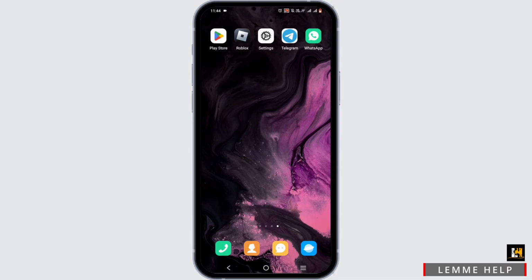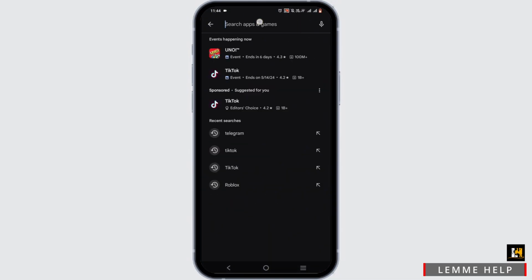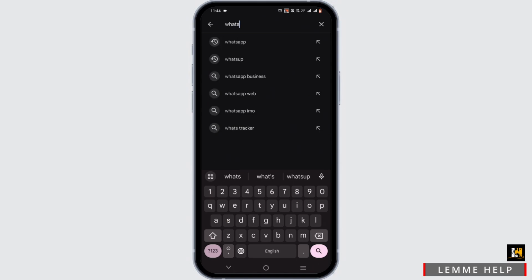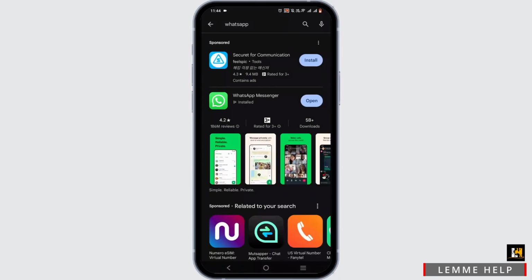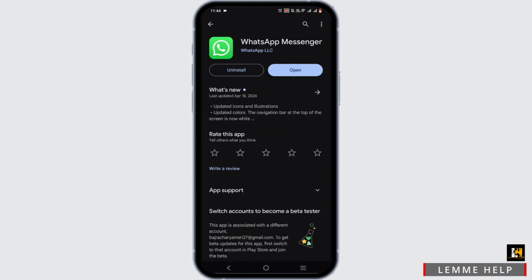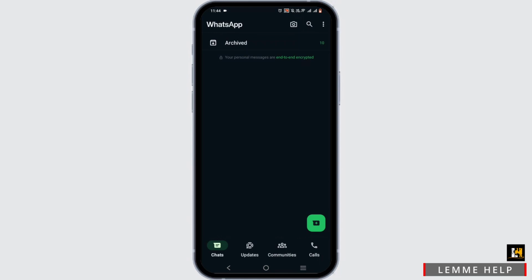Open up your Play Store or App Store. In here, you need to search for your WhatsApp application. Here we have to ensure that our app is up to date. Tap Open if it is up to date and you have installed your WhatsApp app.